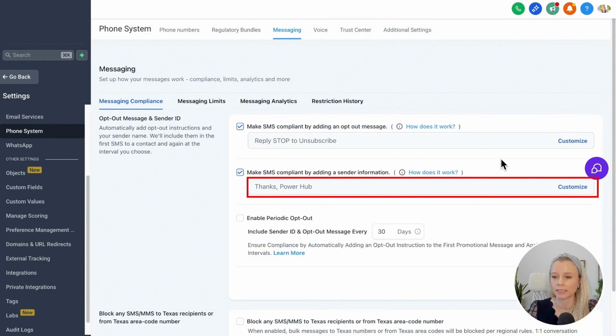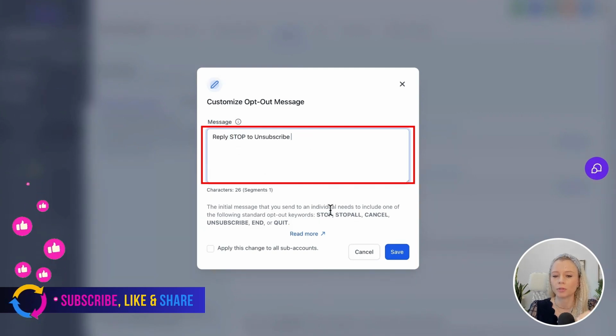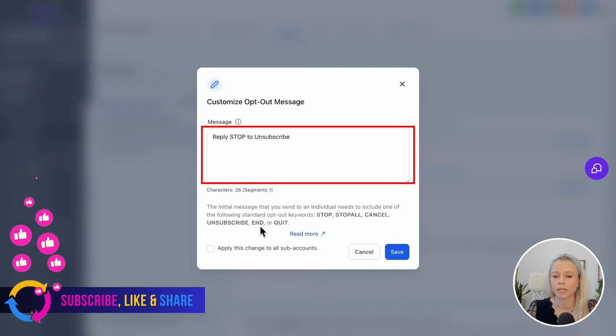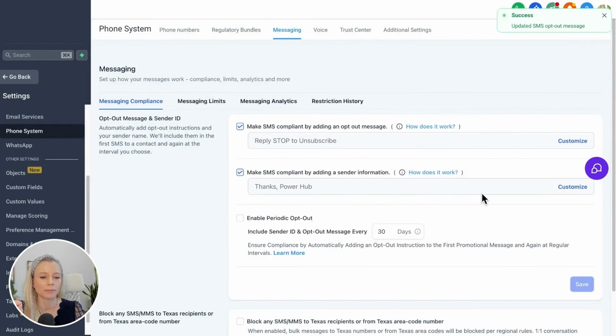Now, if you would like to customize this, you can click on Customize and just edit your opt-out message. Once done, you can change "stop," for example, to "stop all," "cancel," "unsubscribe," and/or "quit." Once you've adjusted everything, hit Save, and then go ahead and customize your brand name if it's not correct, if you want to change anything, or maybe if you want to add your name as well.